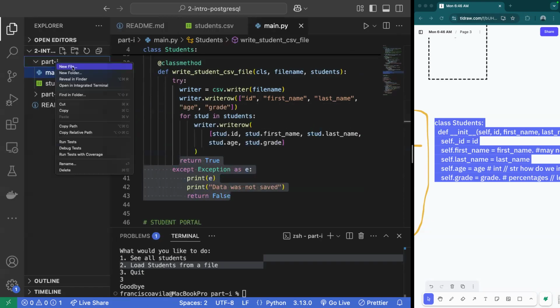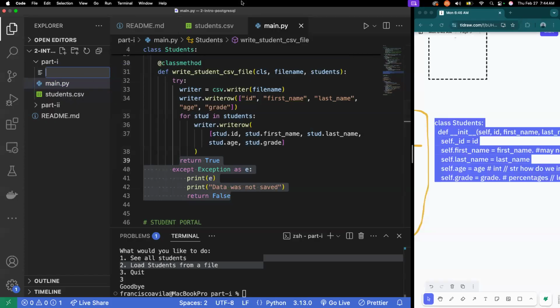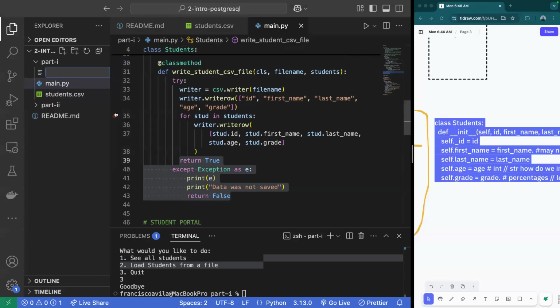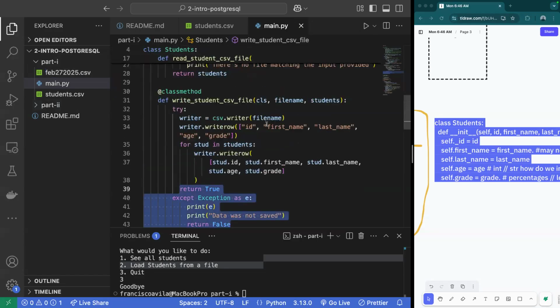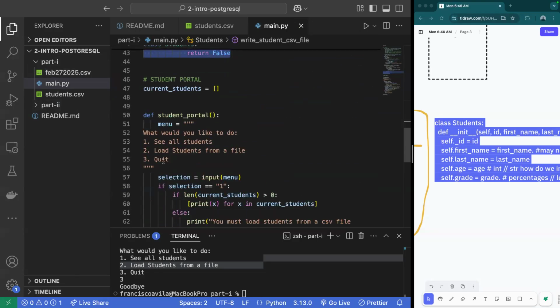So with that said, let's create a new file here. This file is going to be for today. So let's call it Feb 27th, 2025.csv. Say it's a program that runs daily, and that's how we save our information.